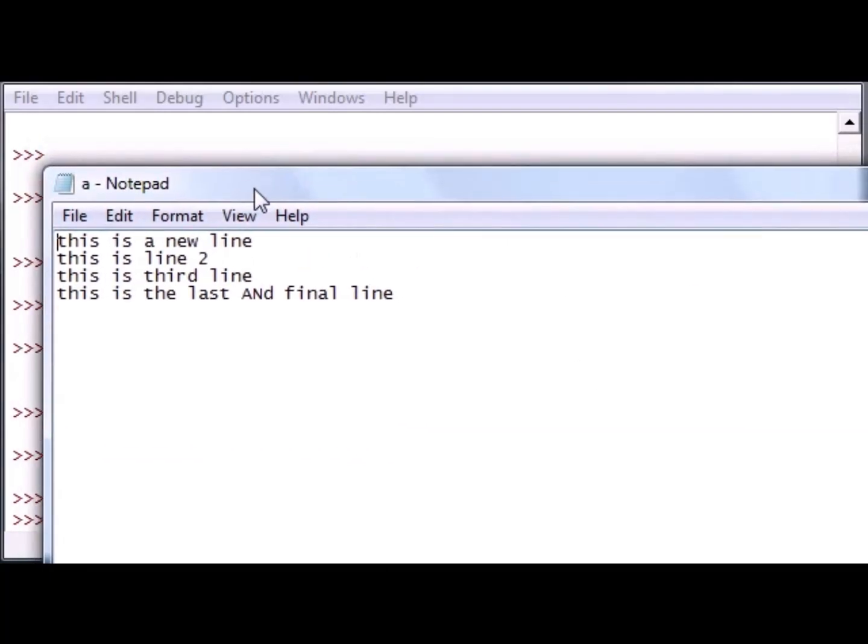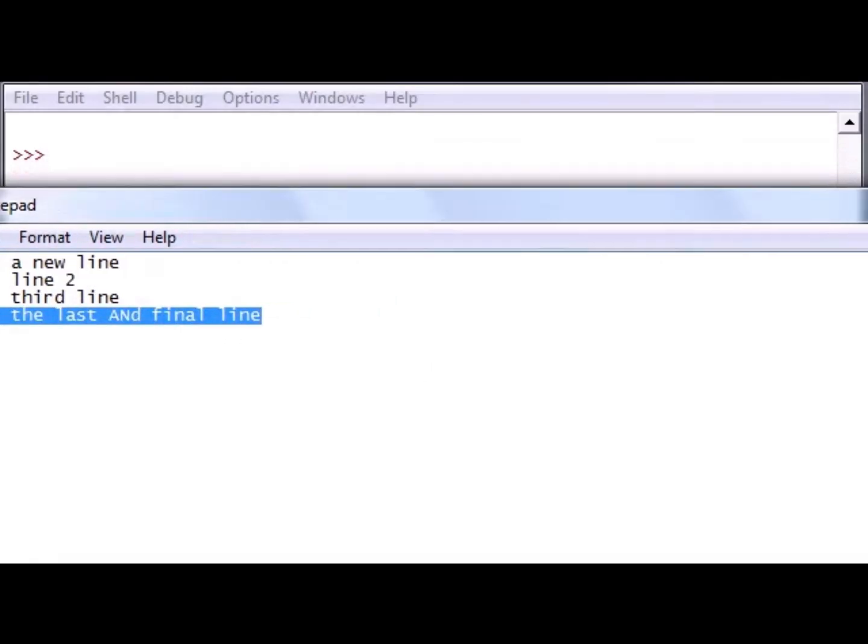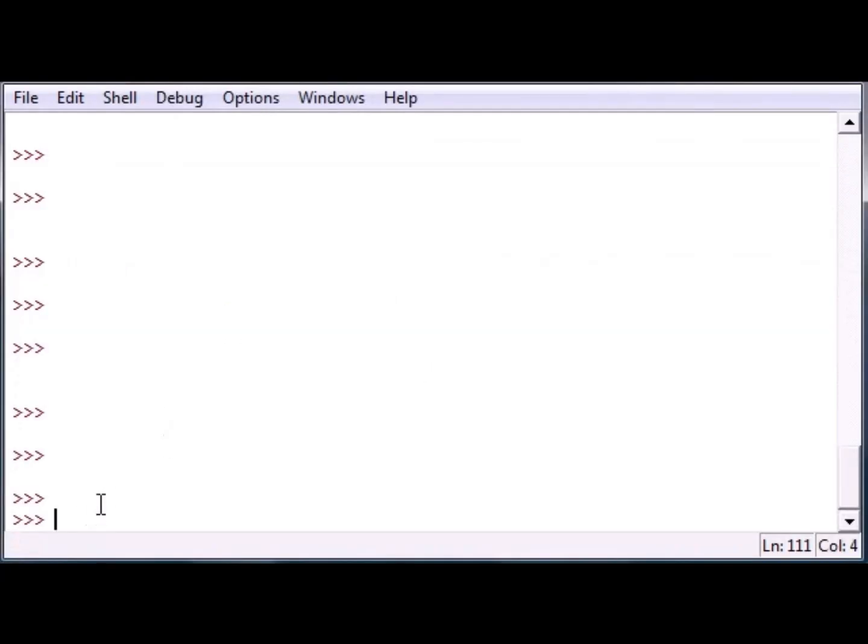So here's our document we have so far. It's called A, and it says this is a new line, this is line 2, third line, last and final line. So let's go ahead and get rid of that, and let me show you guys how to modify certain lines in that document. So before we can modify the lines, we need to take all the lines or read them in.